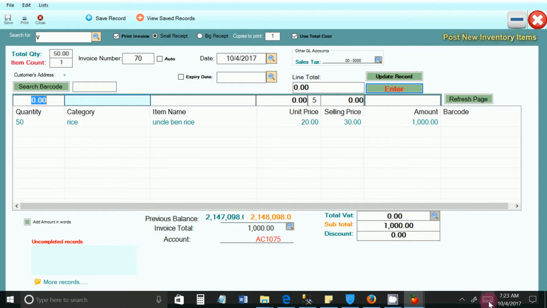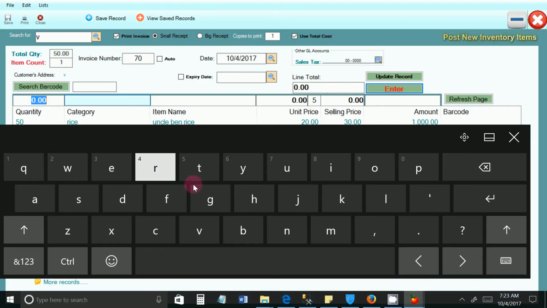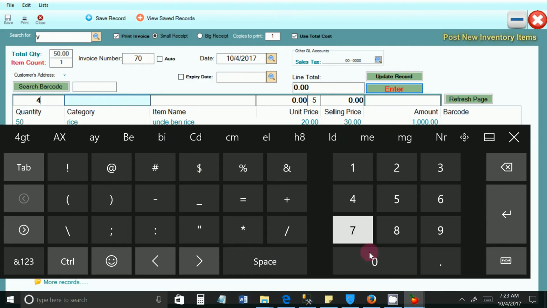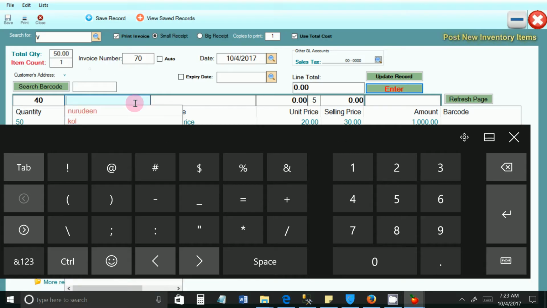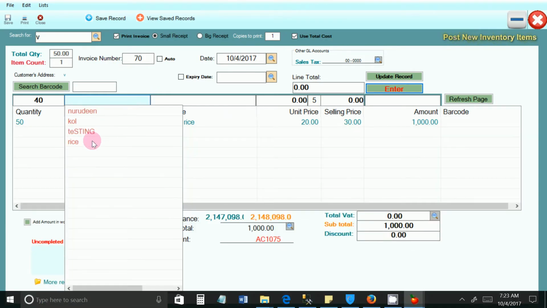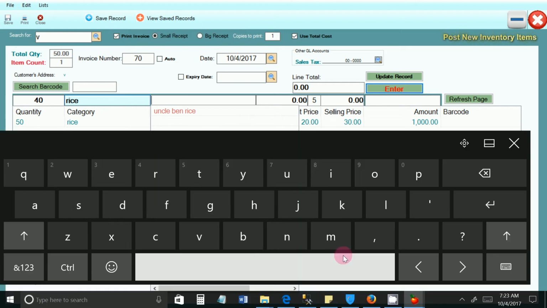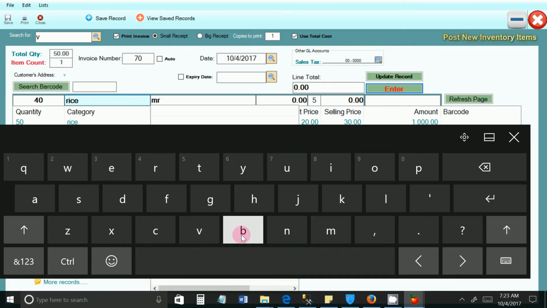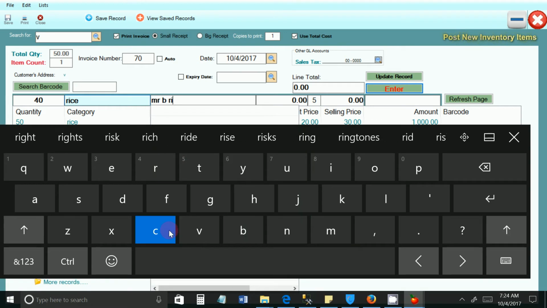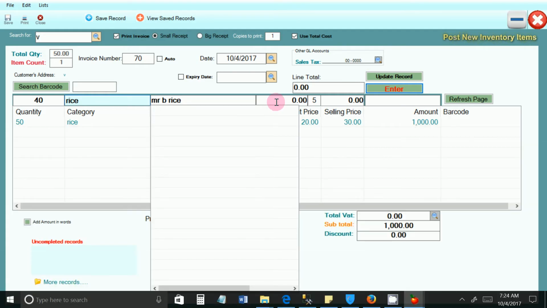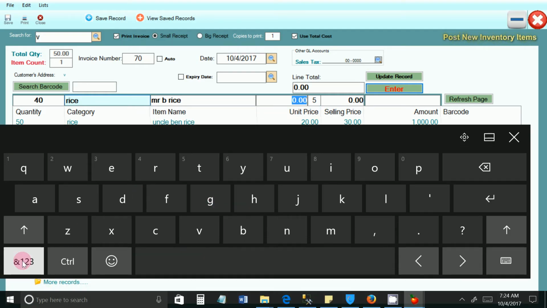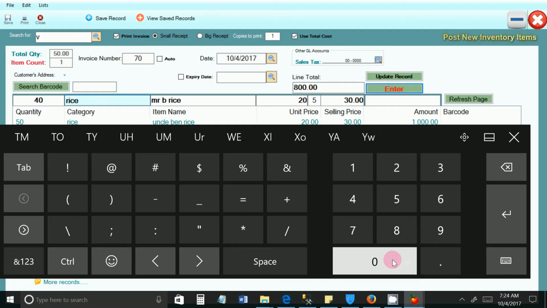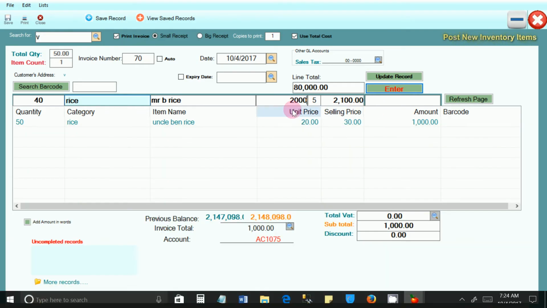I can add more than one item. I can add as many items. Let's say I have another kind of rice, for instance 40 quantity of Mr. B rice. I'll put the unit price, let's say the unit price of this is 2,000 naira. It automatically calculates 5% of this to give me as a selling price. But this, you can change as well. So you press enter on your keyboard, then you save.